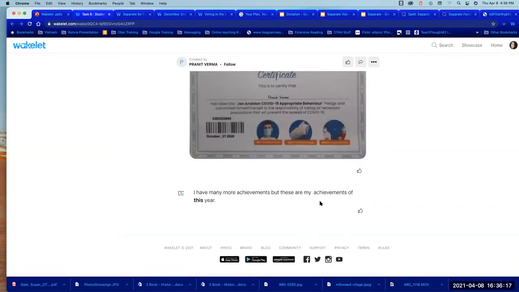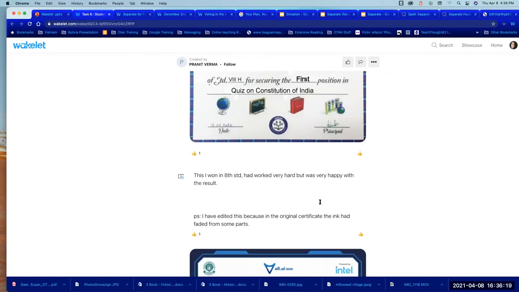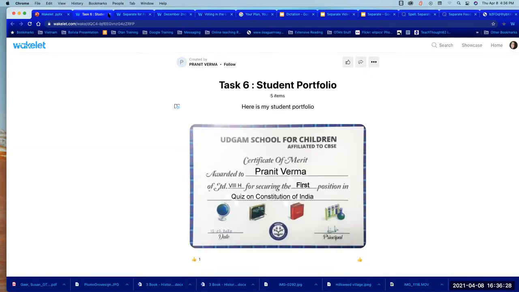And this is the portfolio. So I'm showing you this because it's really basic, but you can have as sophisticated a portfolio as your students want to make. I thought that was a very good example of a portfolio.